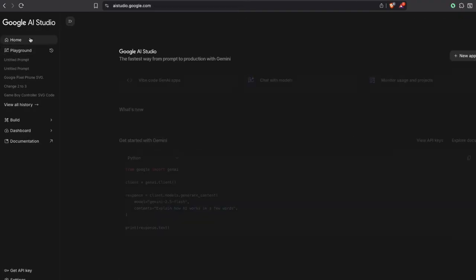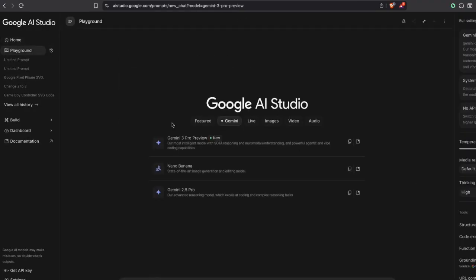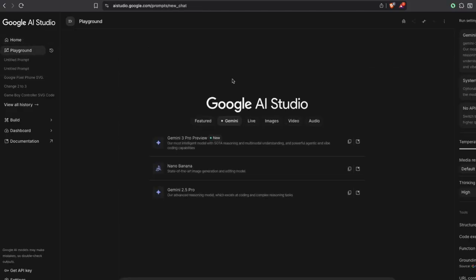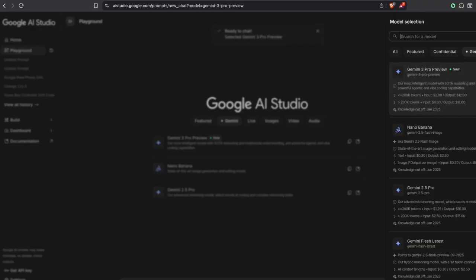Otherwise, if you just want to use the model, like I said, you can go to home, click try Gemini 3, and then come back here. This is option 1. Option 2 is to go to home and click playground. Once you click playground, you will see Gemini 3 Pro Preview. You can see the details of the model here.